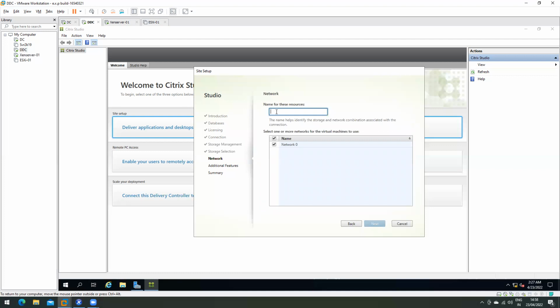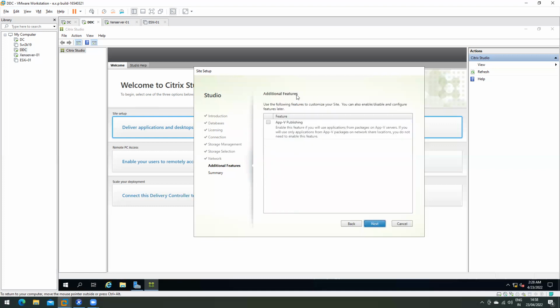Now it is asking for the network resource name. So it should be identical again. I can enter Gen 01. In that way I will be able to understand that my network 0 is connecting to my Gen Server 01. Okay, simply next.